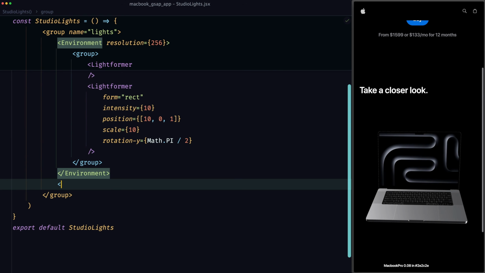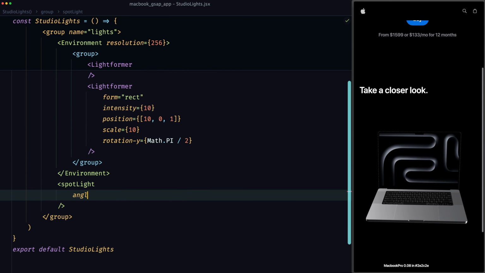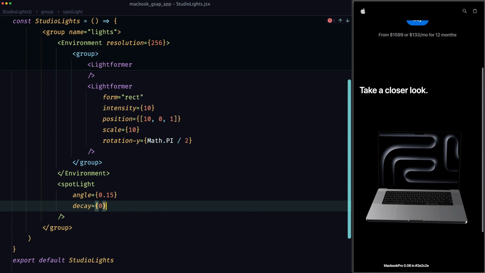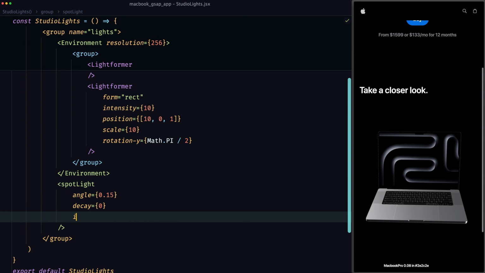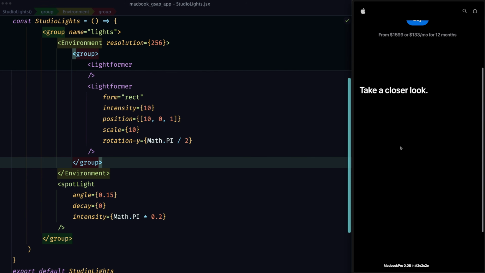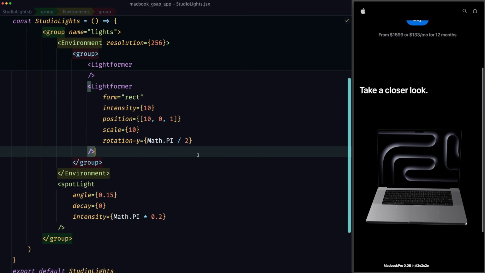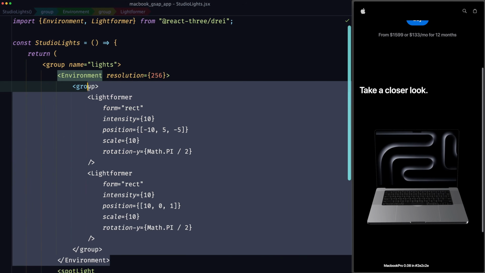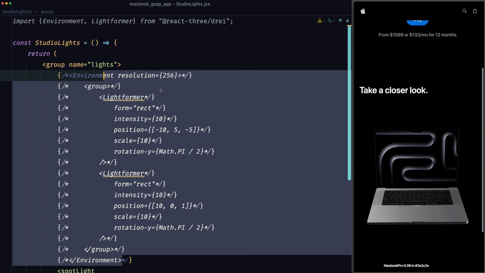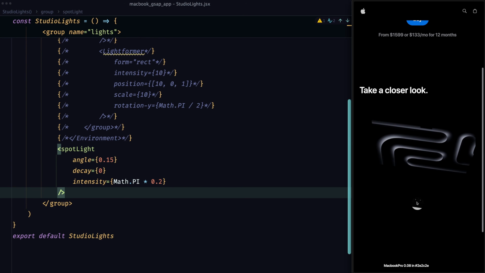We could call it a day right here, but I also want to teach you how to add some spotlights. So create a new spotlight with an angle of about 0.15, a decay of 0, intensity of Math.PI times 0.2. And now if you reload, you'll be able to see that there's going to be a new light coming in. Maybe we can remove this environment so you can see just the spotlights. It seems like it's coming right at this spot.